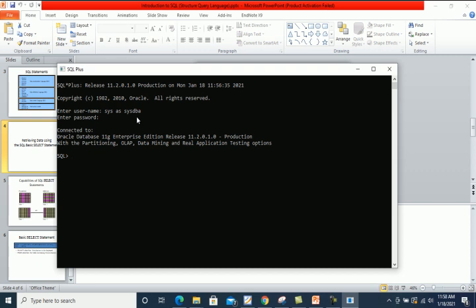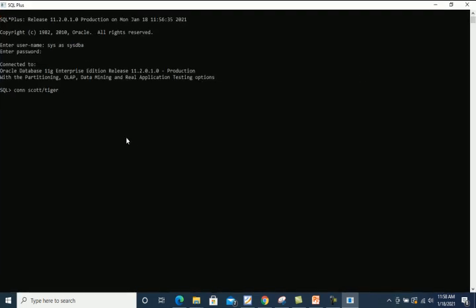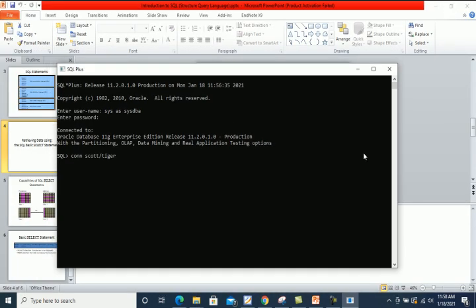Let's see here. For example, if I want to connect with the SCOTT user, connect SCOTT/tiger. Can you see it? The account is locked. So what you will do, you will write the query again, connect as SYS as SYSDBA, because look at the message, you are no longer connected to Oracle. So first you have to connect with the Oracle password.